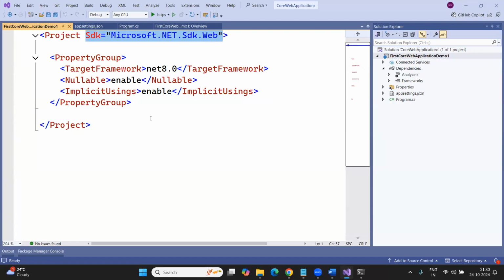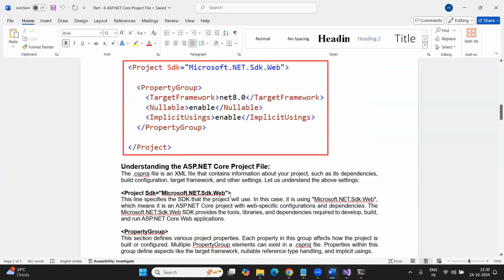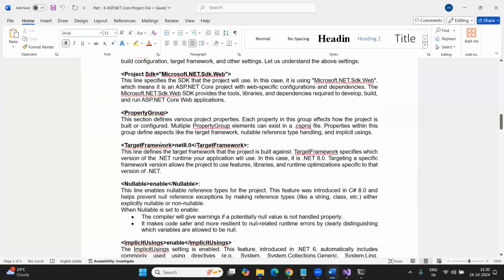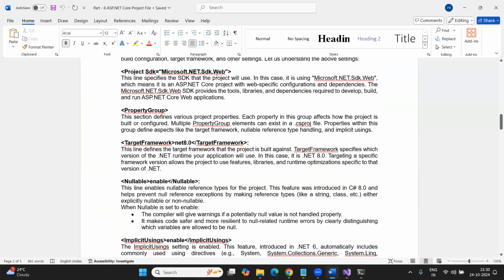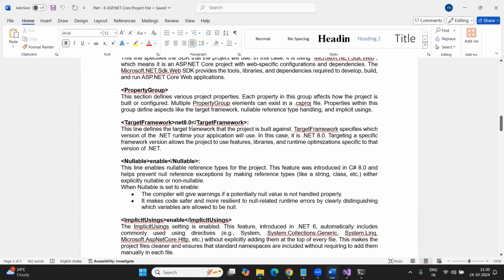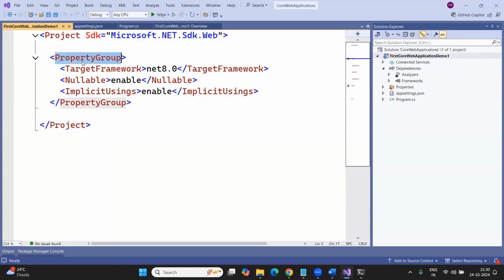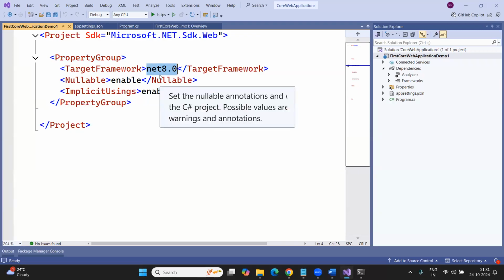Clear or not? Yes, sir. So this is the project file. This line specifies the SDK that this project will use, which in this case means this is an ASP.NET Core project. Now within the property group, we can configure many things. What are we configuring here? Target framework. Target framework specifies which framework this project targets, using .NET 8.0.